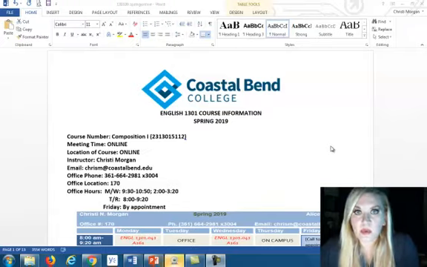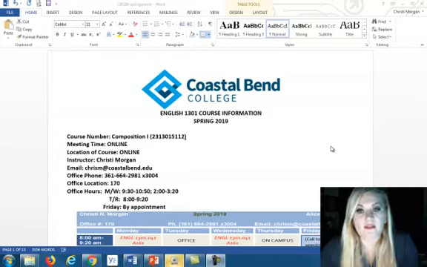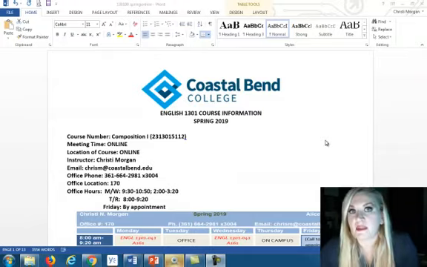I wanted to take a couple of minutes to go over a very important document that you will need all semester long, and that is my course policies or my course information. I highly suggest that you print these out and keep them with you all semester long.